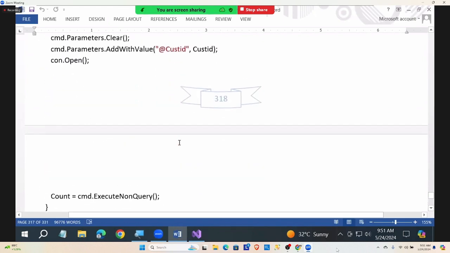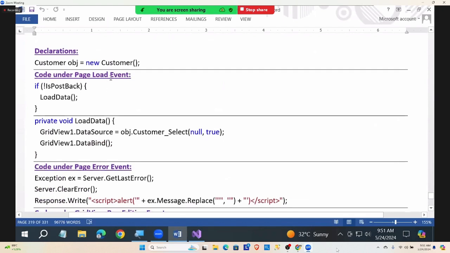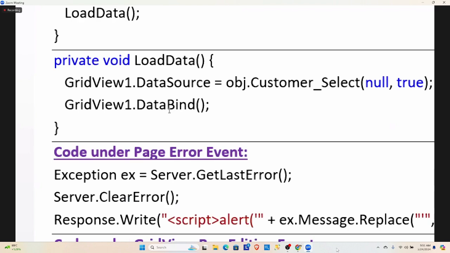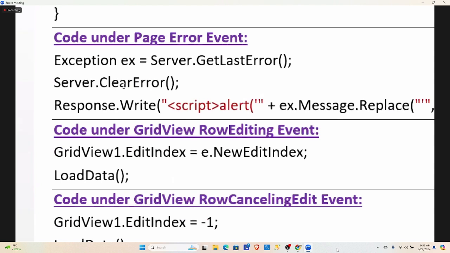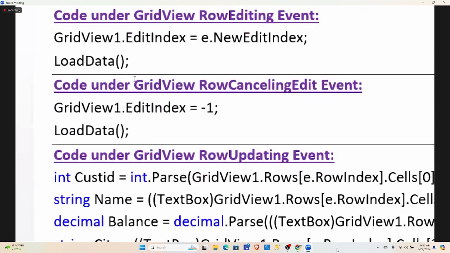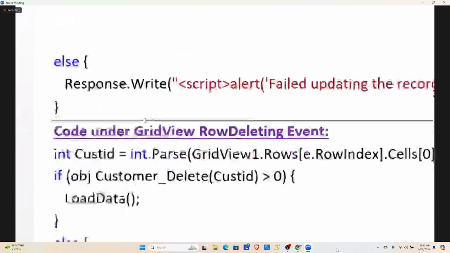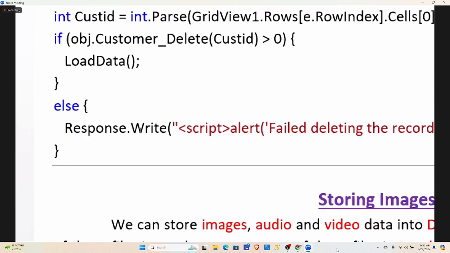Okay, now, this is the grid view code. See in the grid view, load data is calling the method. See, we have written the page error event. Here only we have written the code for displaying the error messages. Next, row editing, row cancelling, row updating, row deleting, all these events. Clearer?